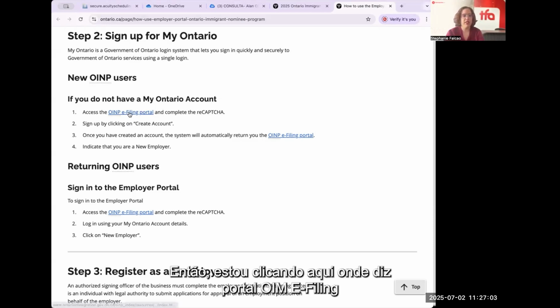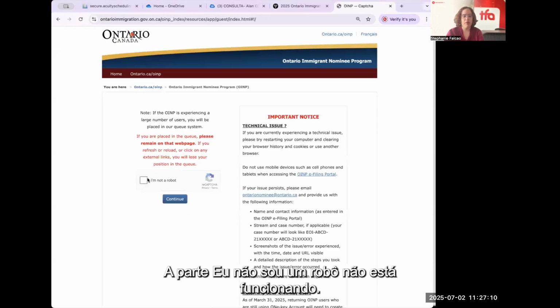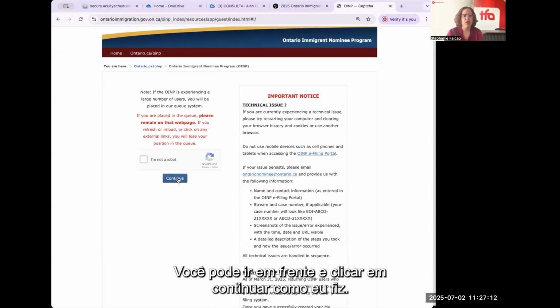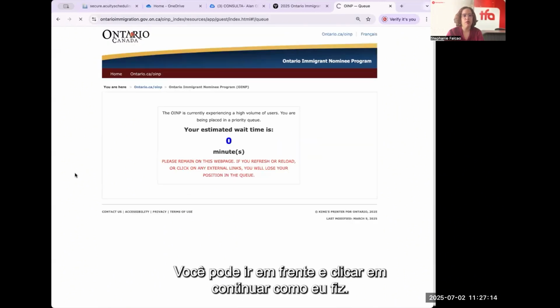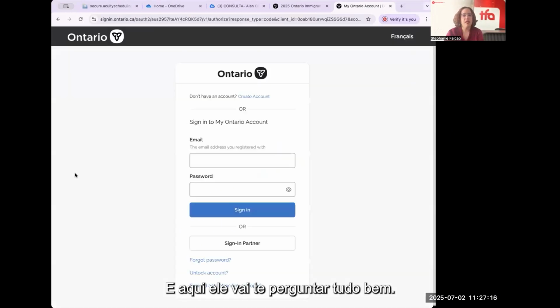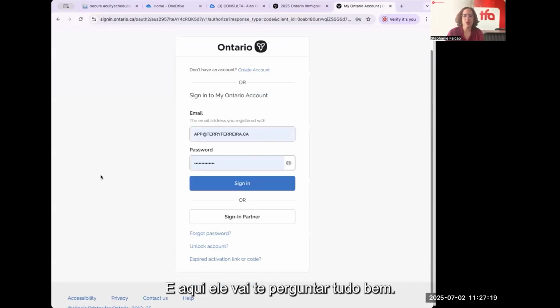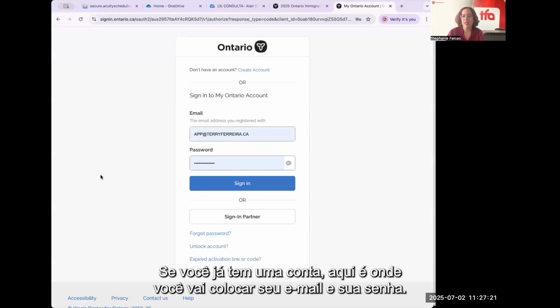So I'm clicking here where it says OINP e-filing portal. Okay, the I am not a robot part is not working, so don't worry about that. You can go ahead and click on continue like I did. And here it's going to ask you, okay, if you already have an account, here is where you are going to put your email and your password.